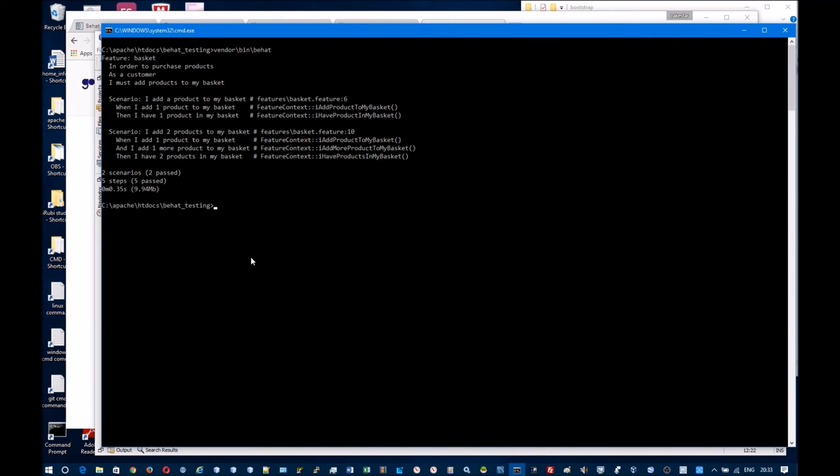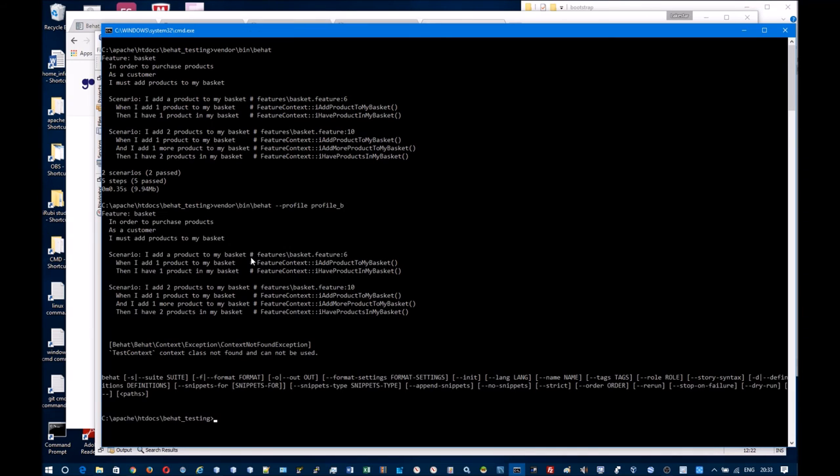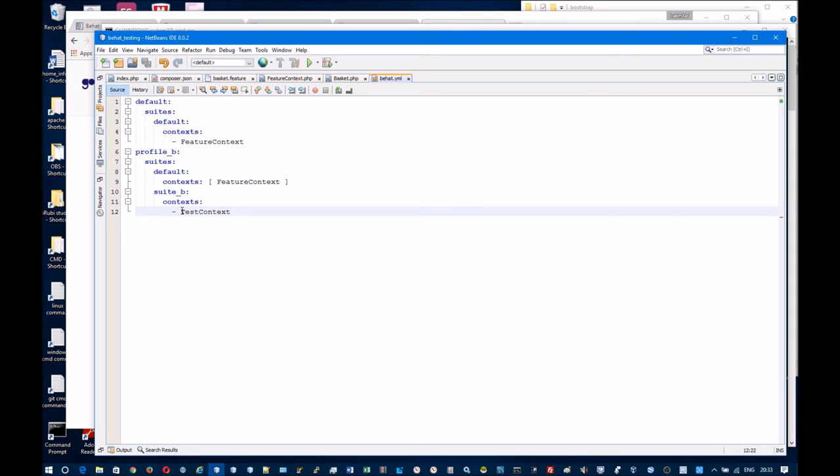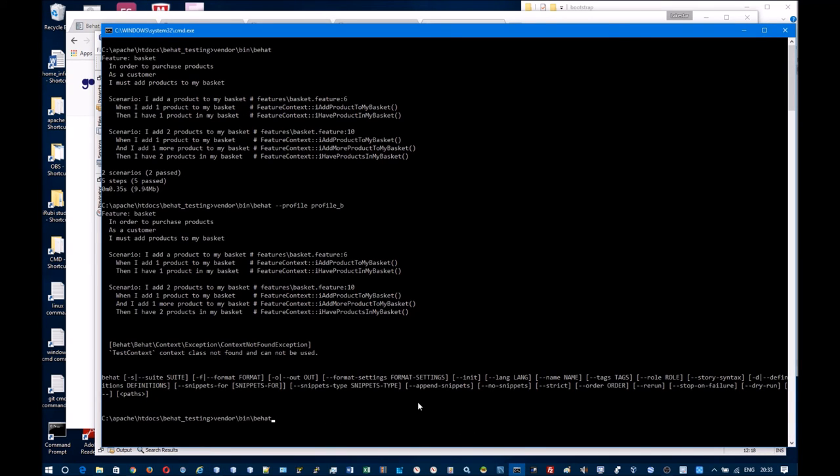So to execute any other profiles, I need to actually pass in the profile name using this syntax, --profile and then profile B. And we should see an error now, because see, test context does not exist, because I specified here that we're using the test context. That doesn't actually exist. So if I change that to feature context, now we should see two sets of the same test.